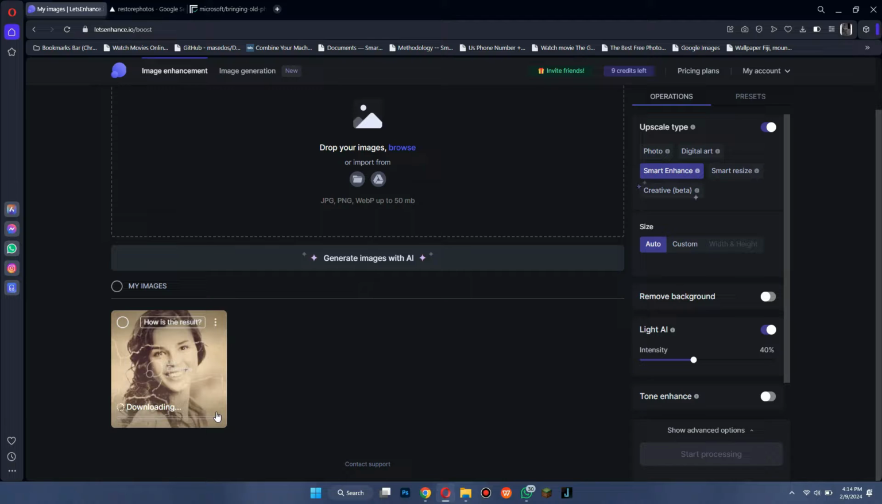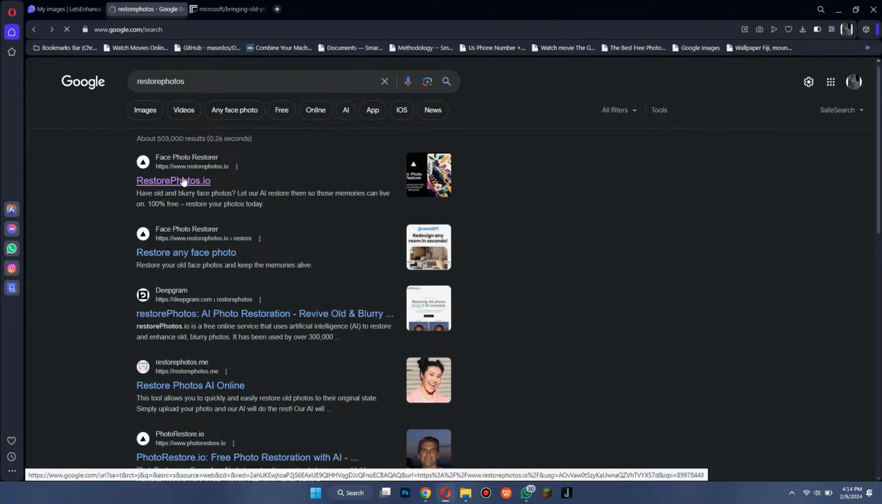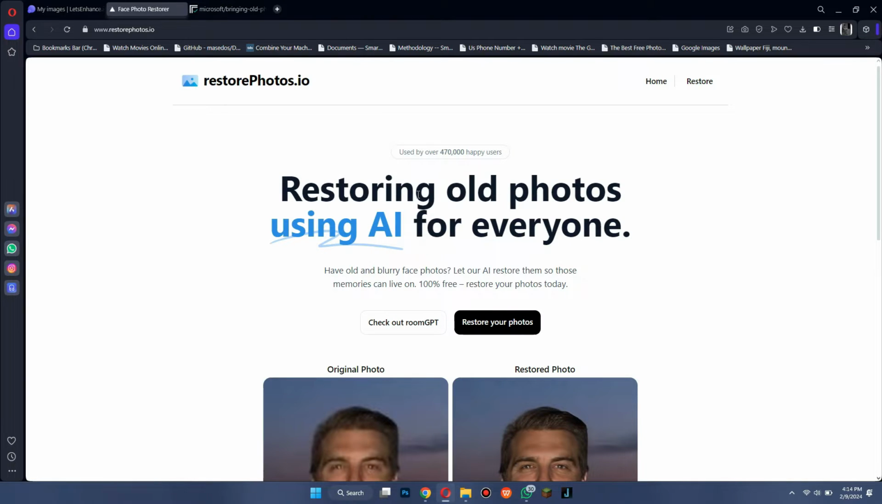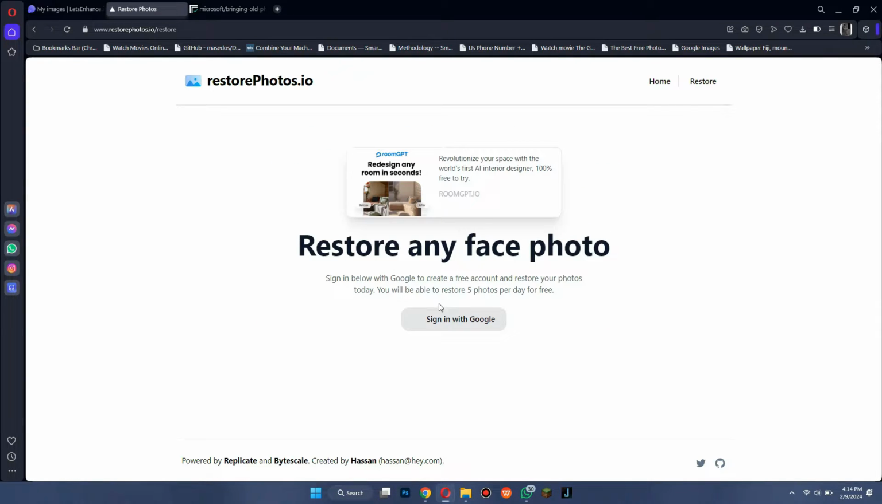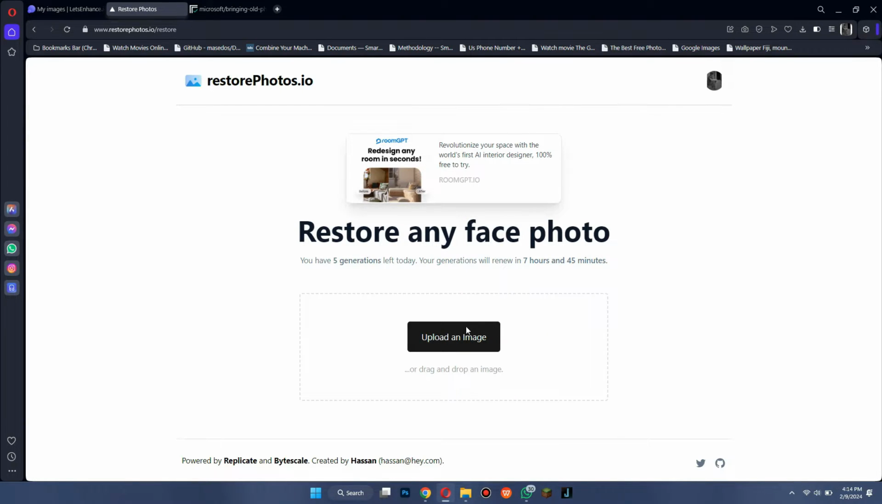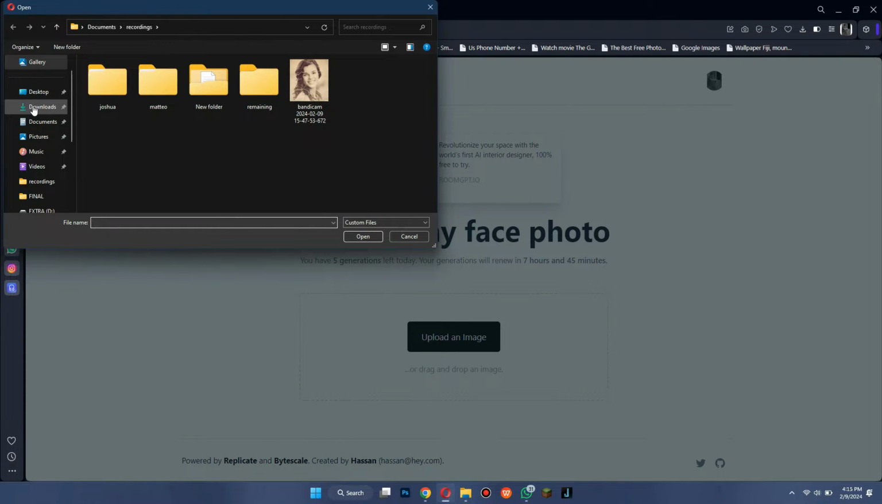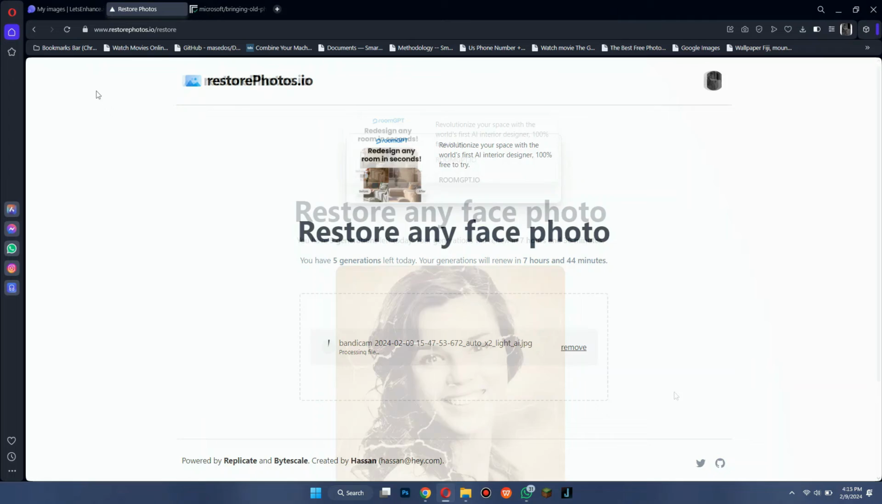After it is upscaled, download it and open a new tab on your PC. Search for Restore Photos and open this website. On this website, sign in or just create an account for free. After that, import the upscaled image, and it will use AI to enhance faces detected in the image.